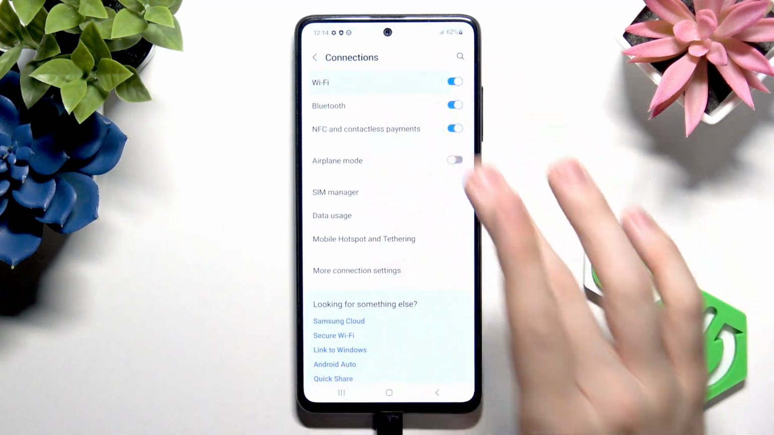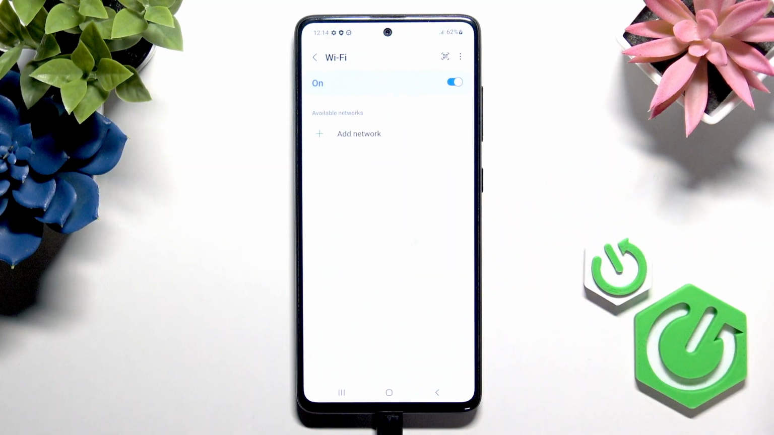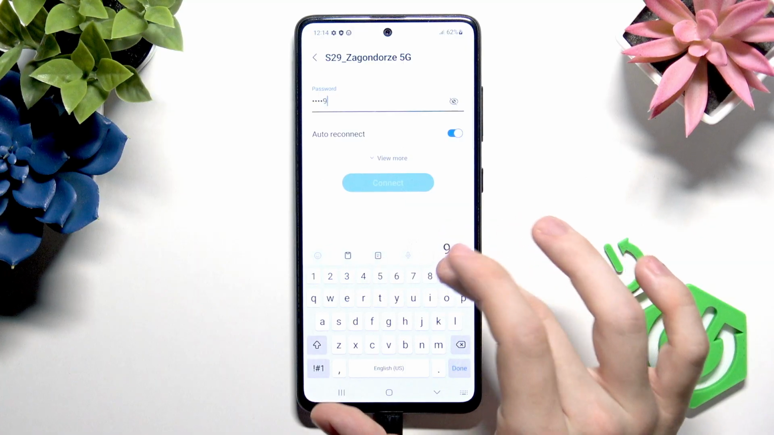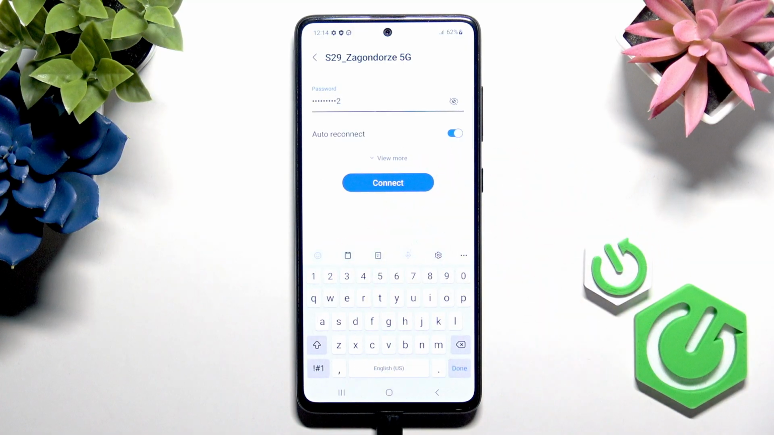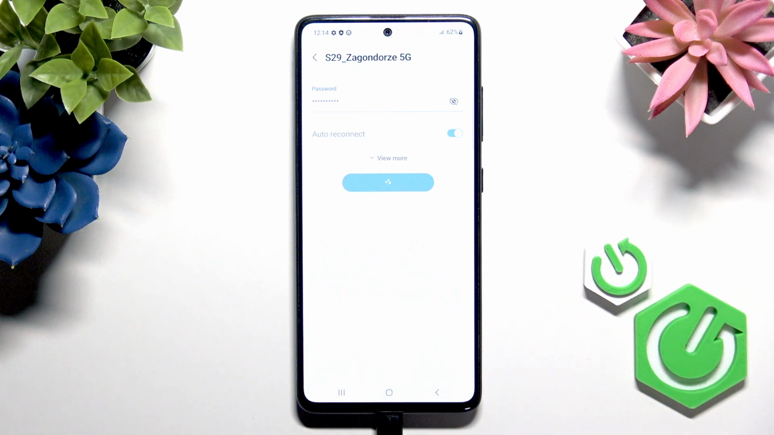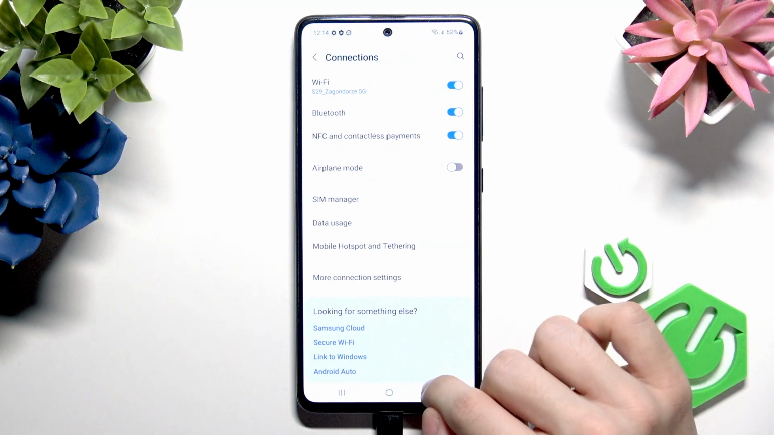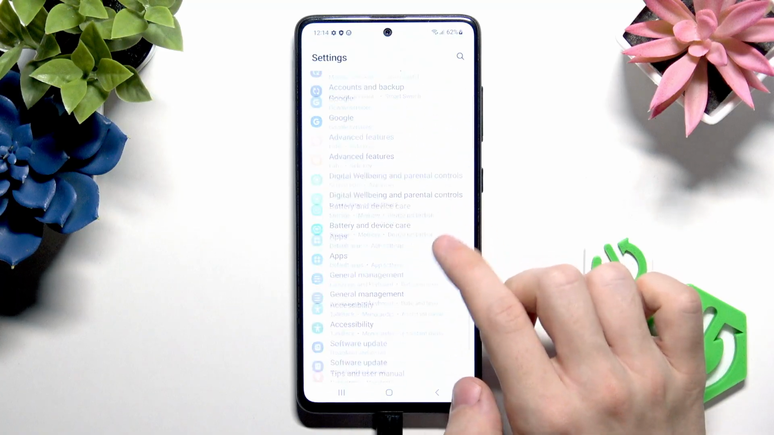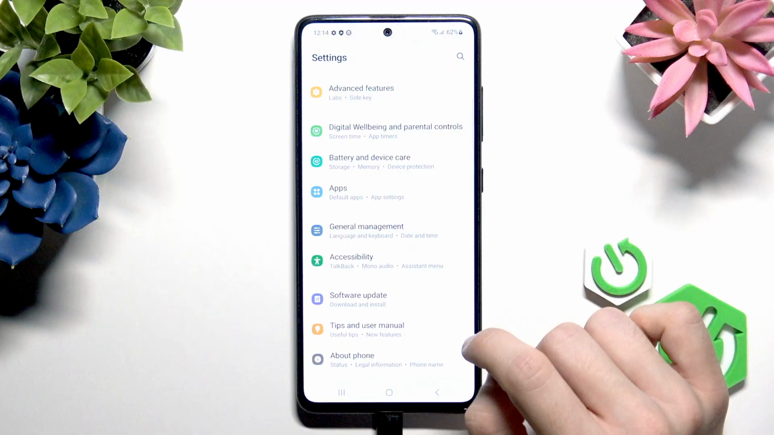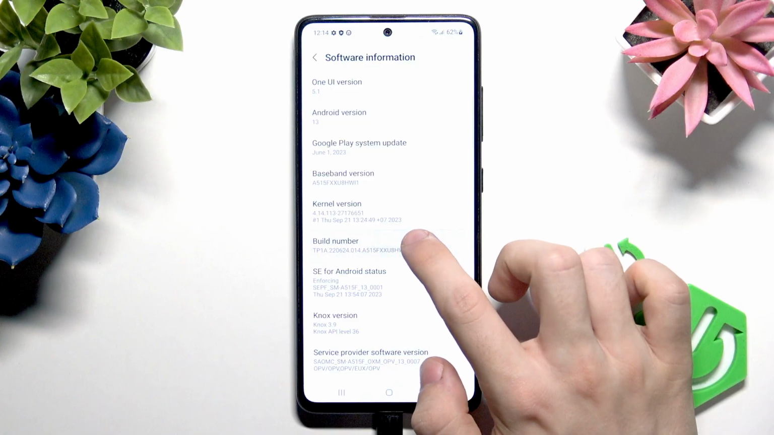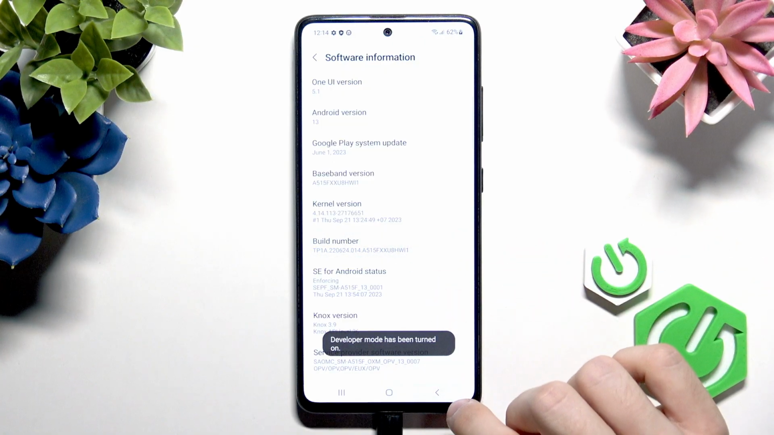Connections, Wi-Fi. Let's wait a moment until it finds nearby networks. Click on one of them. Enter the password. And now we can go to About Phone, of course, like we did earlier. Enable the developer options, and we'll just see whether it says that the bootloader is already unlocked. So go to About Phone, software information, build number 7 times, of course. You can see the developer mode has been turned on.